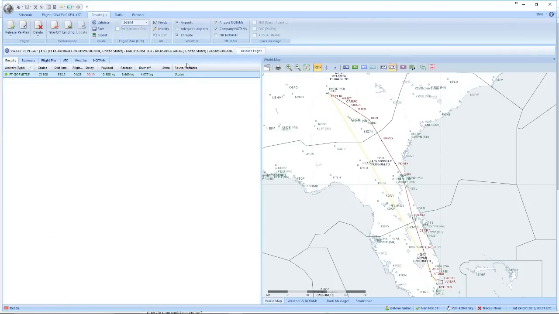If you have an integration between PFPX and the TopCat software, made by the same company, you can do the performance calculation. The performance calculation is related to the takeoff speeds and weights, and also to the landing. So let's click on the takeoff.